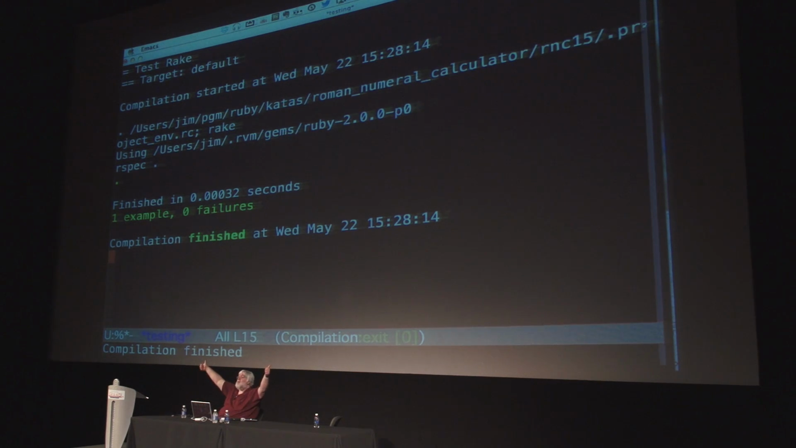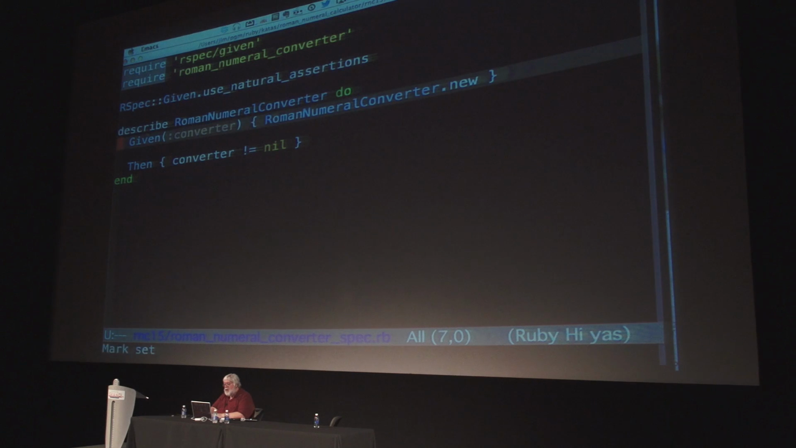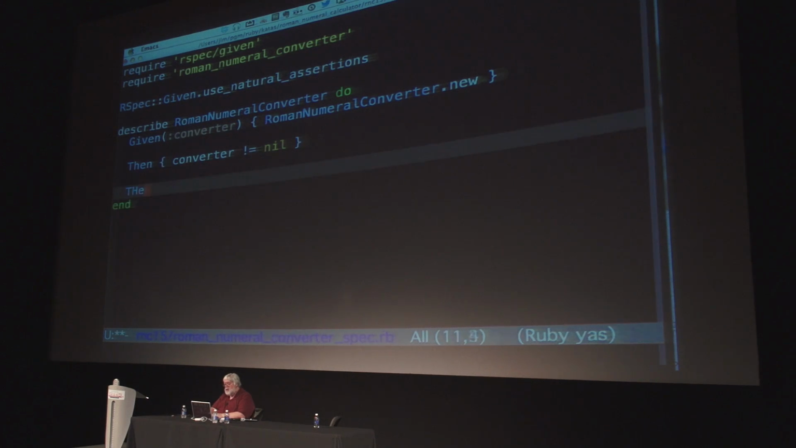Cool, we got green tests, I'm done. Thank you. You should always clap for green tests. Green tests are exciting, and we love to see them. Okay, so this is actually a pretty stupid little test. I'm not doing anything other than creating the object and then making sure I actually got one.